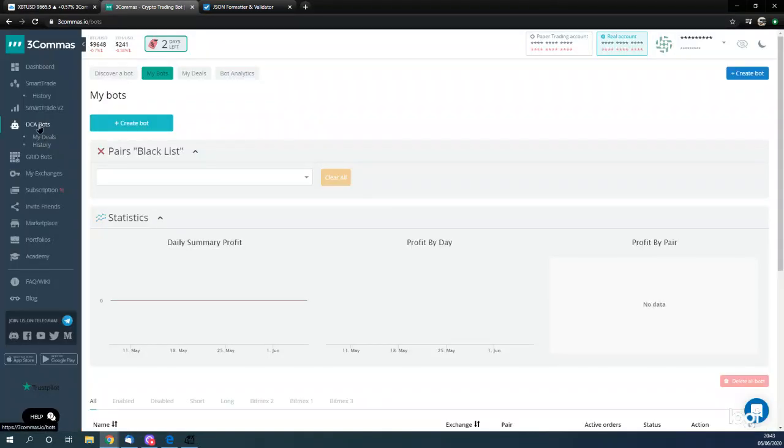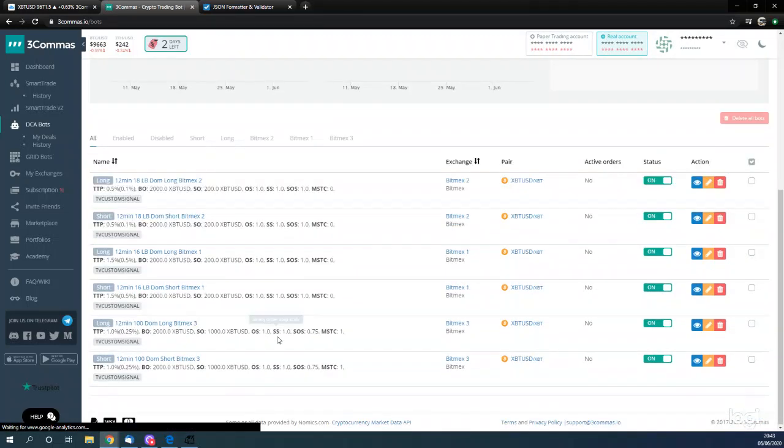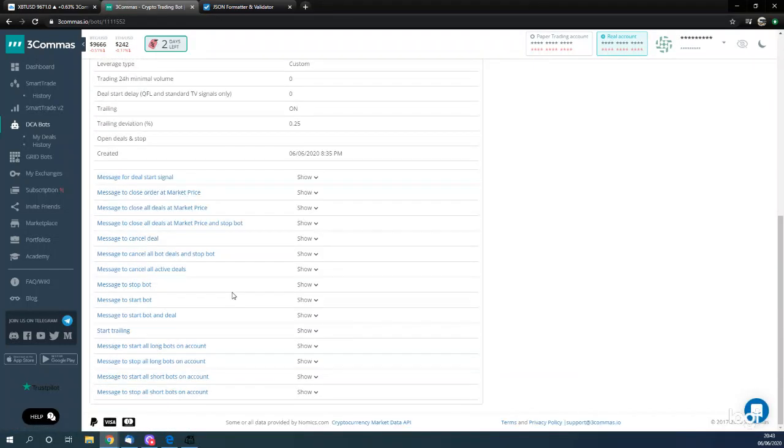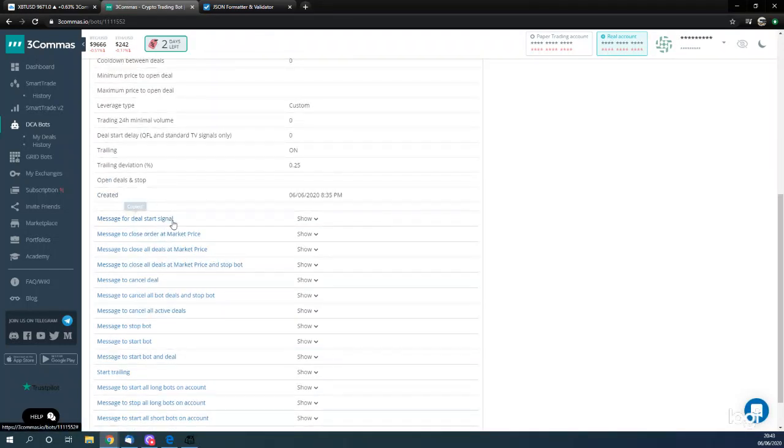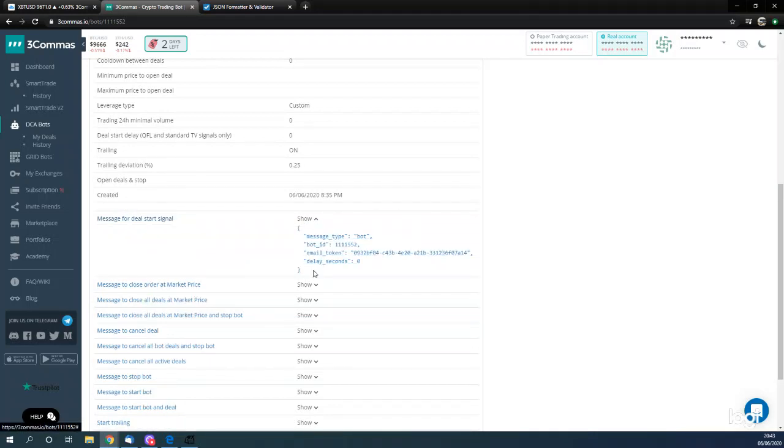So we're going to go onto our DCA bots here. We won't have a deal activated in any of these now, because when we switch between them, we would have basically closed the position. So if we're going to open a long position, all we need is the deal start now for this. We don't have to close any positions. So message for deal start. It's quite simple.